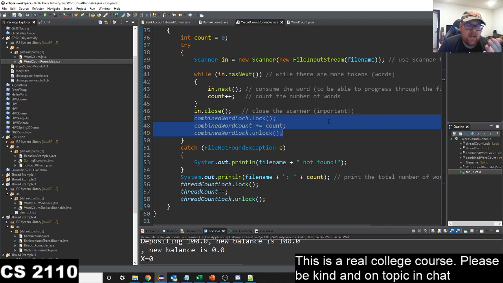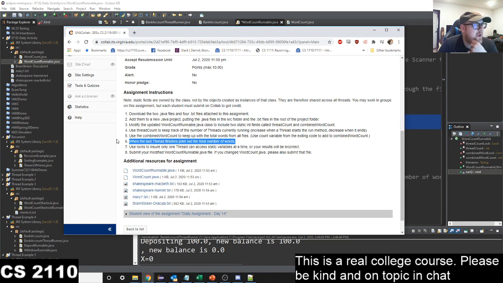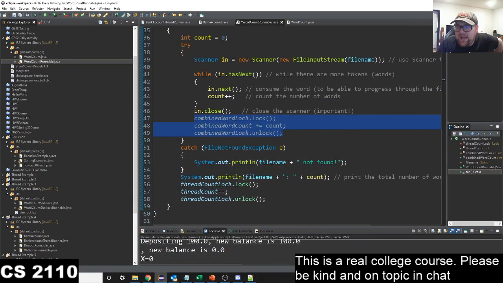So now, I am adding the combined word count, but it is protected. Let's look at the rest of the directions. When the last thread finishes, print out the total number of words. Well, here's my question. Given my code, how will I know when the last thread finishes? How will I know when the last thread finishes? Does anyone have an idea? Exactly, when the thread count equals 0.